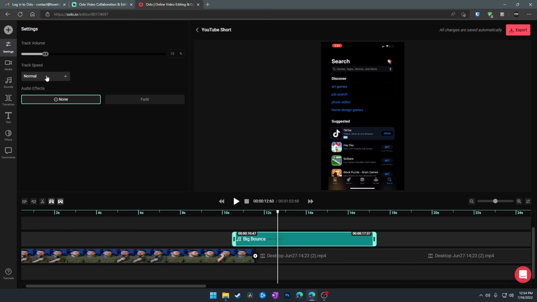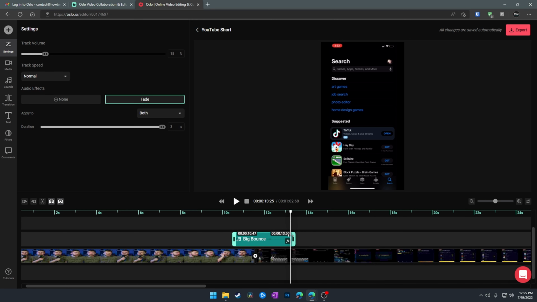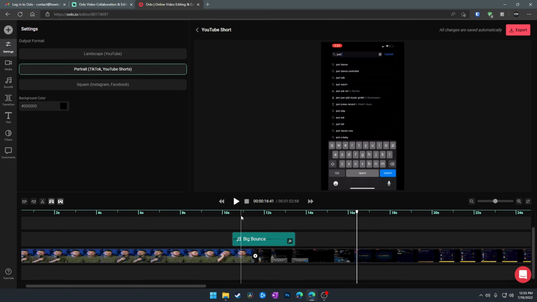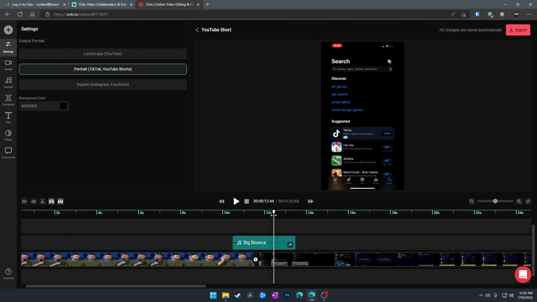We can adjust the track speed if we need it to be a little bit faster, and we can decide to fade this at both the in and out section, which is really cool. So we can fade it in and out. And now that we're done with that, we've got an audio transition, but now let's say we wanted to add a video transition in.